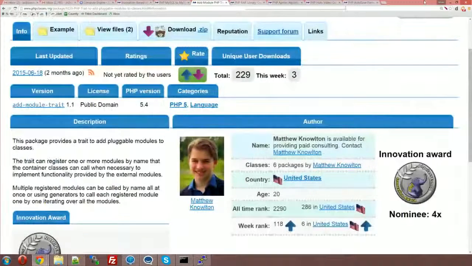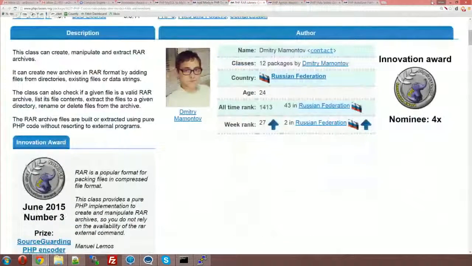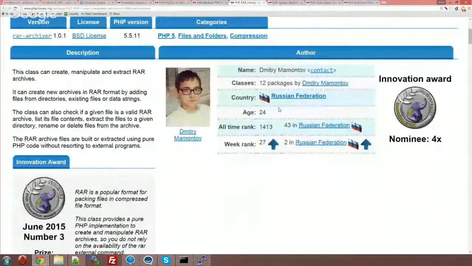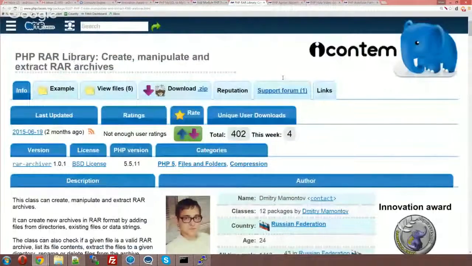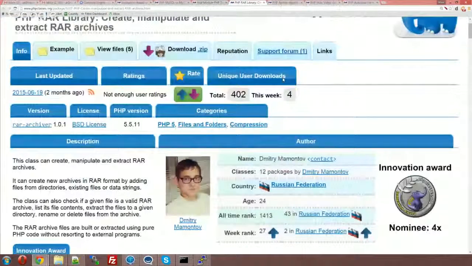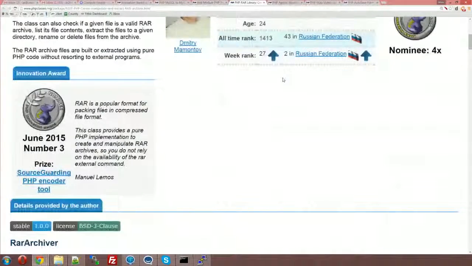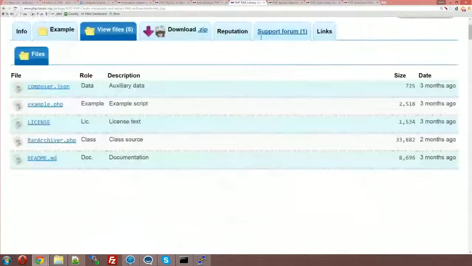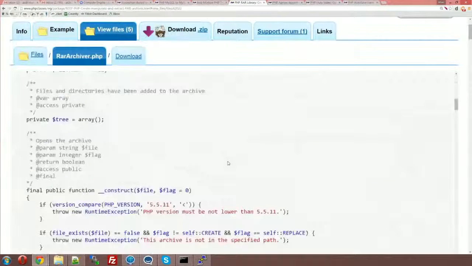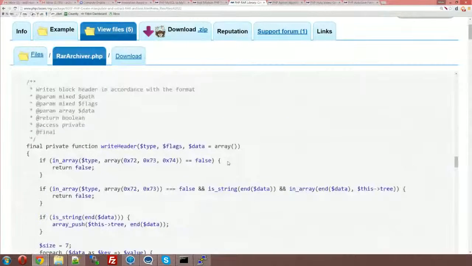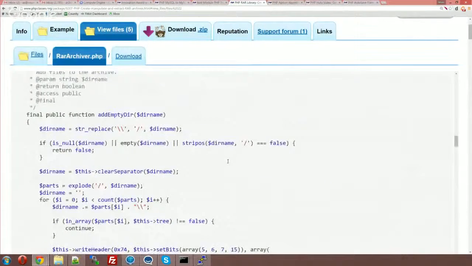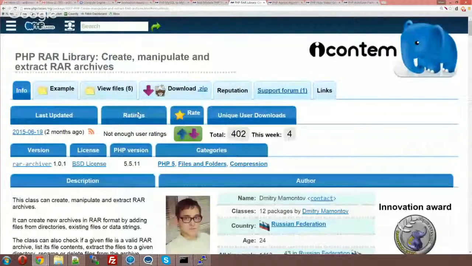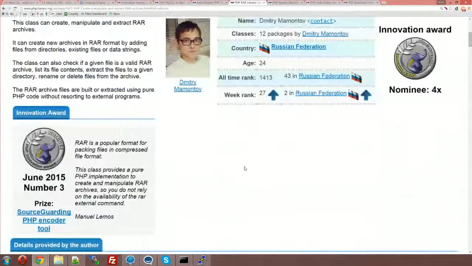The next class I wanted to mention is by Dmitry Mamontov, and is called PHP RAR library. Basically this class can manipulate RAR archives. I don't know how it's called in English, RAR probably. Dmitry did it all in plain PHP, which probably was kind of hard, and that's why kudos to him. That's really interesting. And he got the source guardian PHP encoder tool for this package.